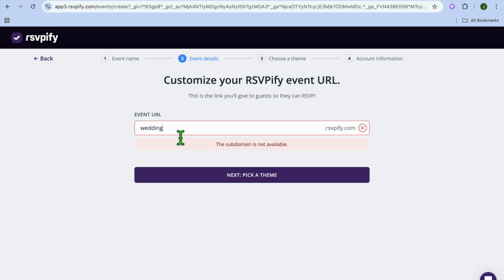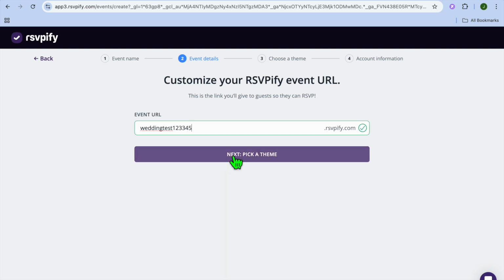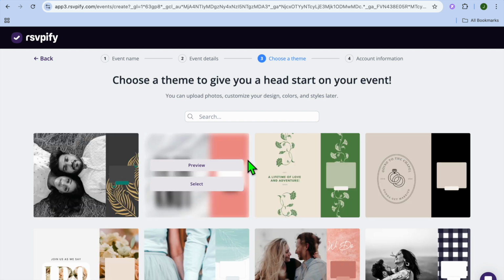Once you have done that, you can pick a subdomain name. So let me pick a subdomain name real quick. Once the name is available, you'll see it pop up right there. So let me try this. You can see right there. Then you'll tap on Pick a Theme.